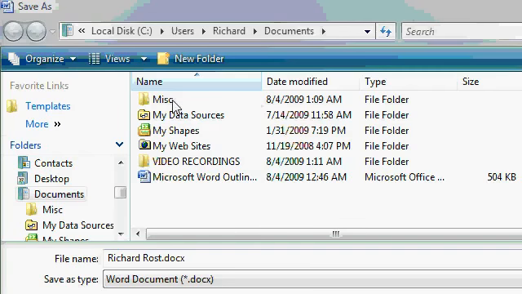In here, you might see some other folders. For example, I have a video recordings folder and other documents. For example, I have a Microsoft Word outline down here. But for now, just ignore this stuff. Down on the bottom here, it says File Name.